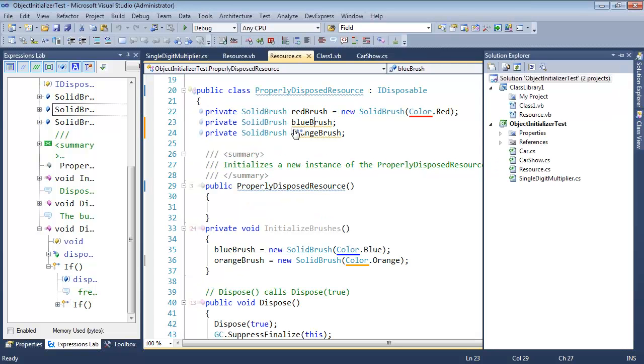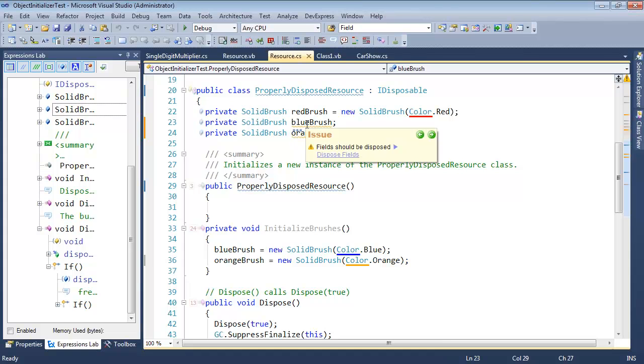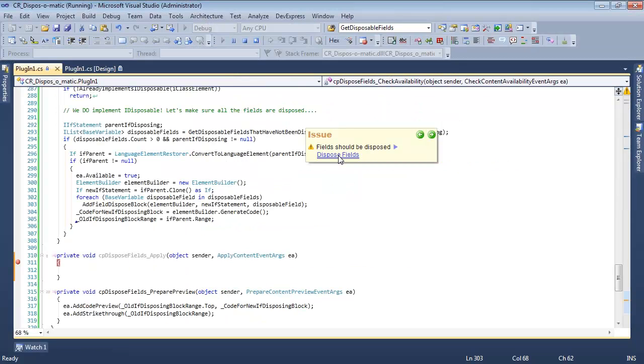Okay, so let's come in here. Let's hover over it. Nice. See that? We have the link. It's hooked up because it's available. The availability check is going. If I click on Dispose Fields, we're just going to hit that breakpoint. Nothing's happening yet. We'll go ahead and run it.